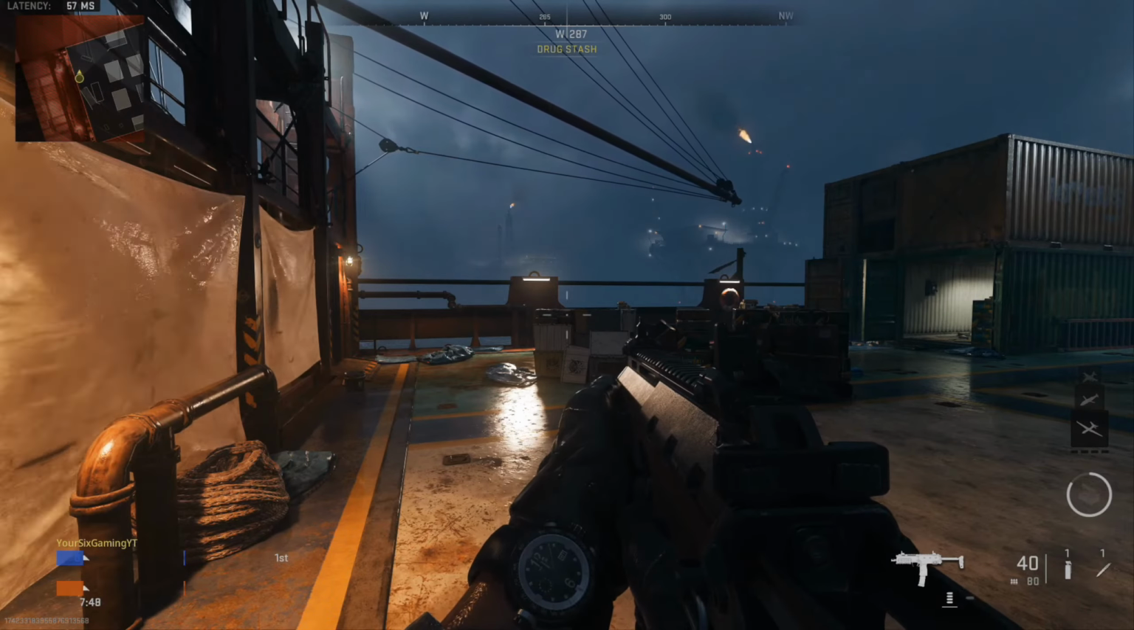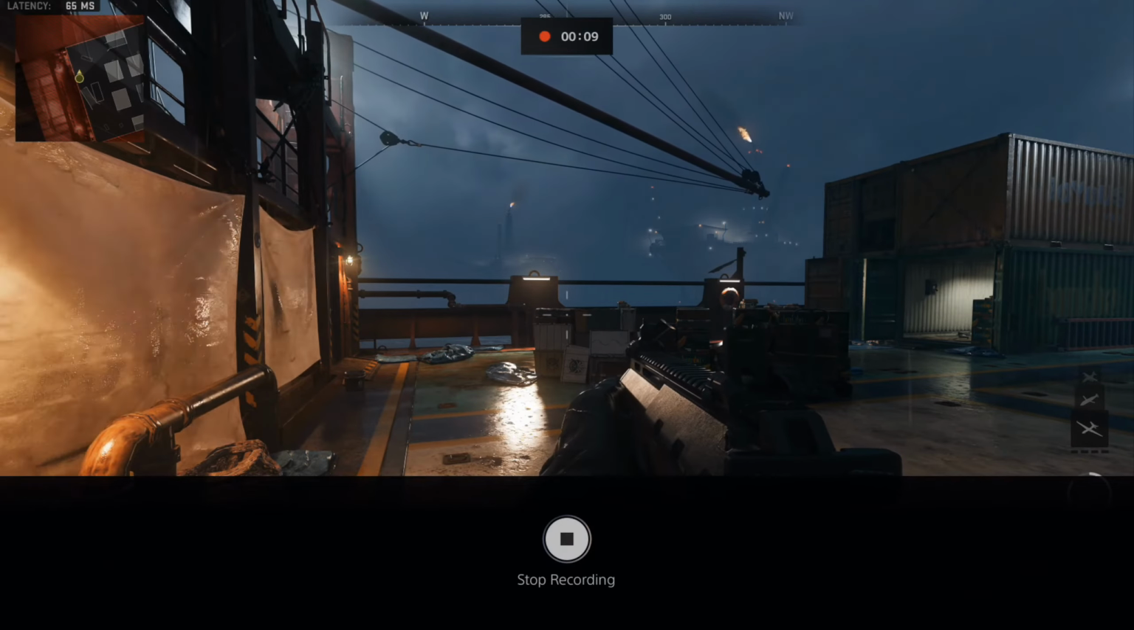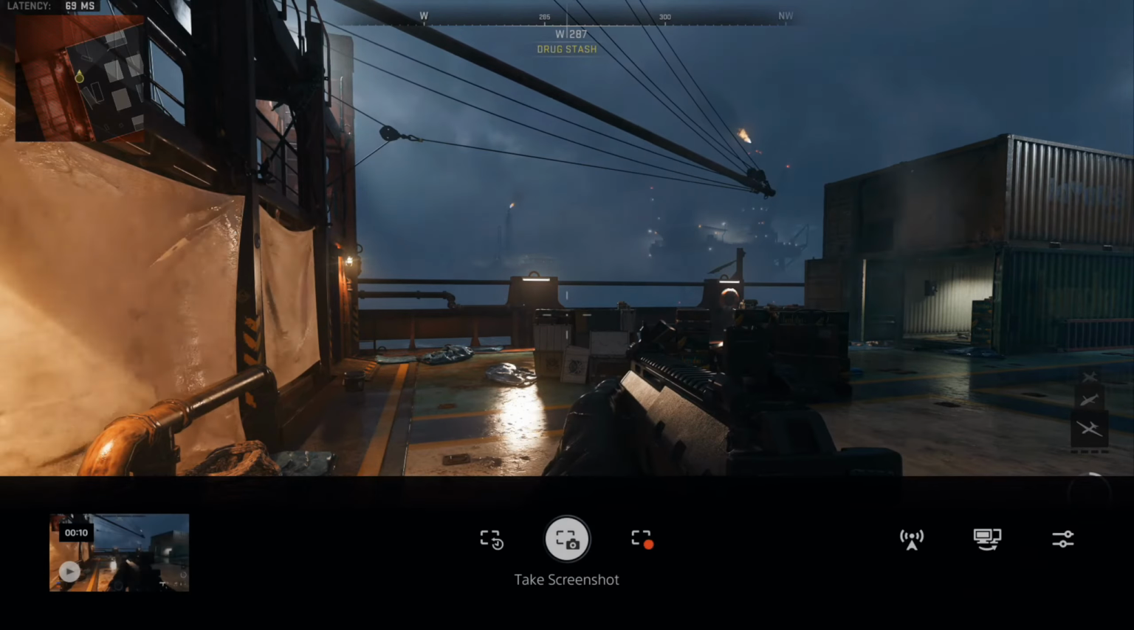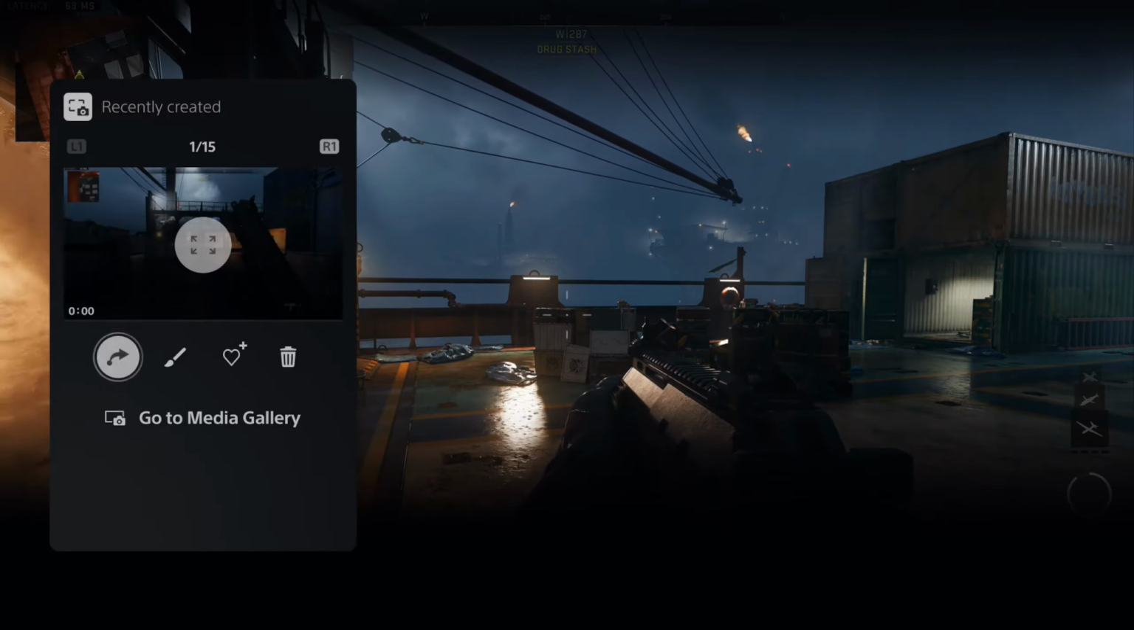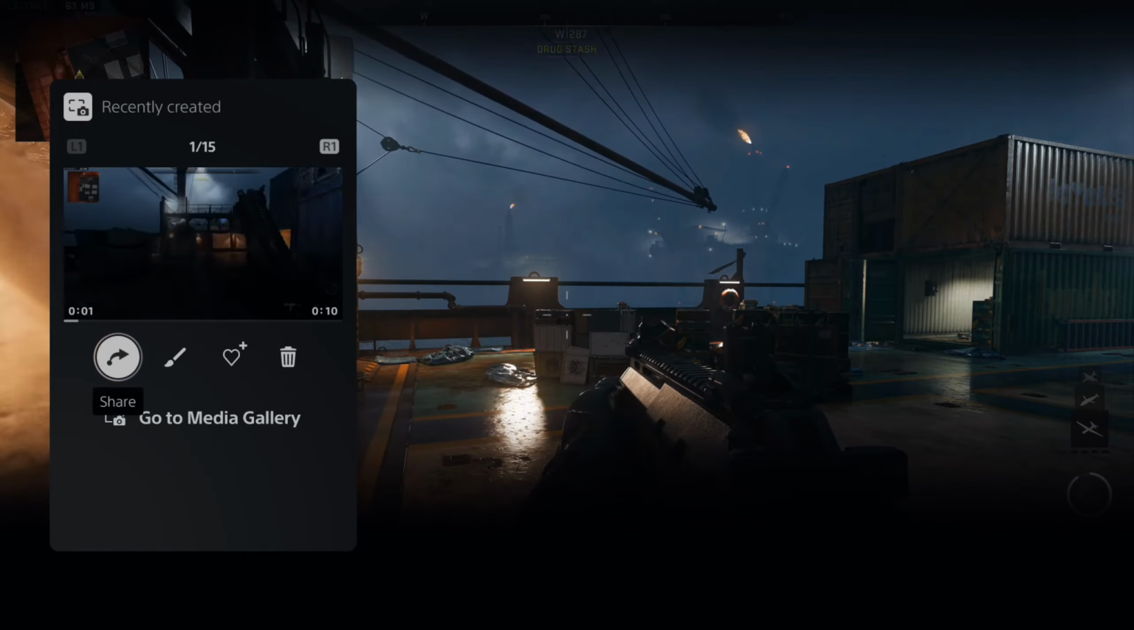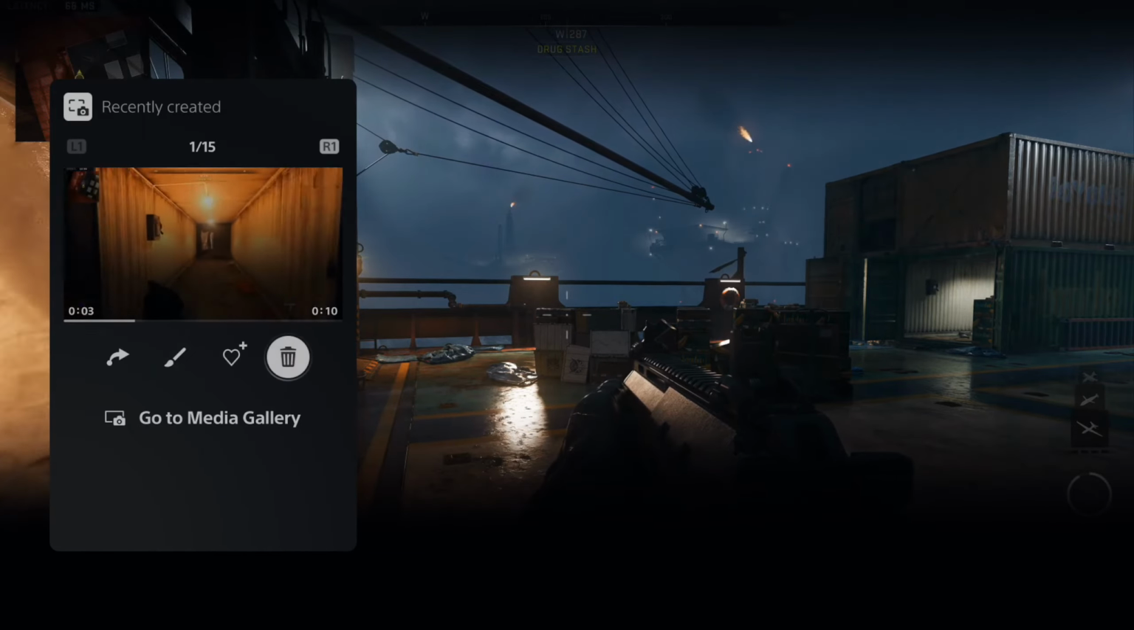All you have to do is press the share button and then go to stop recording. And it'll save that clip, and you can find it over here on the left side of the screen. And then you can share this to a group, edit it, like it, or delete it.